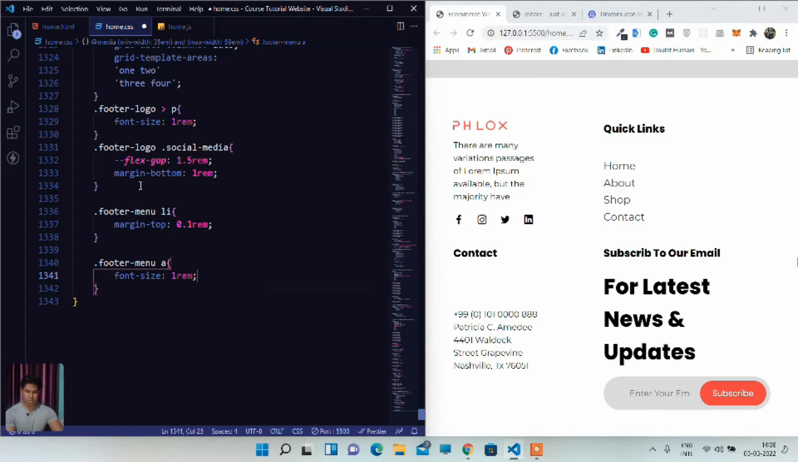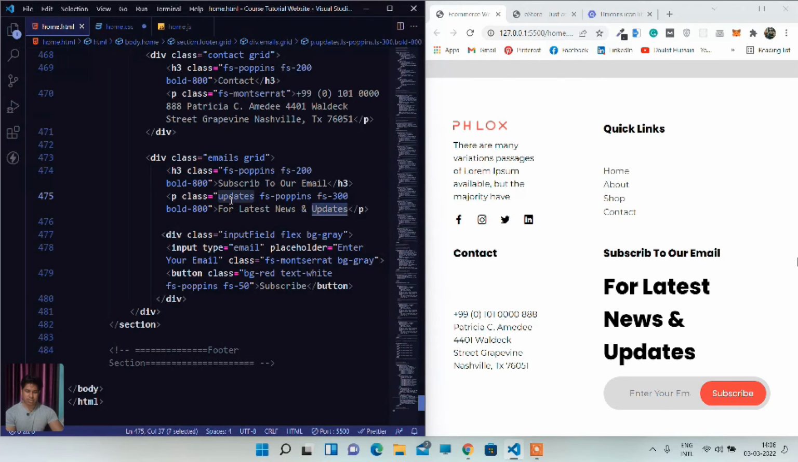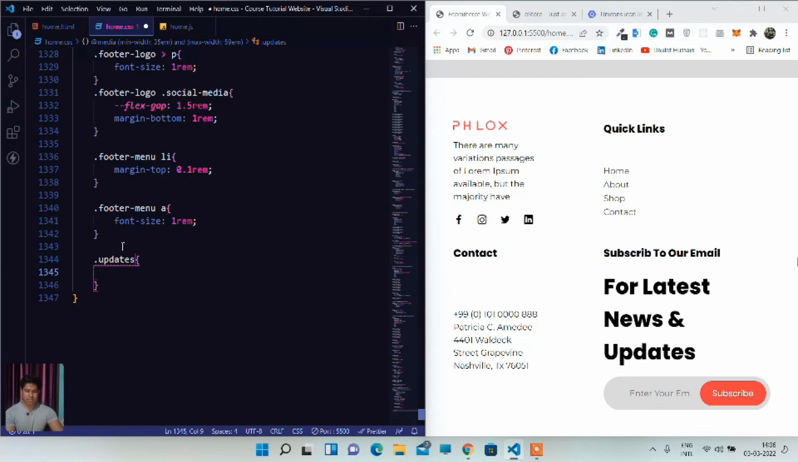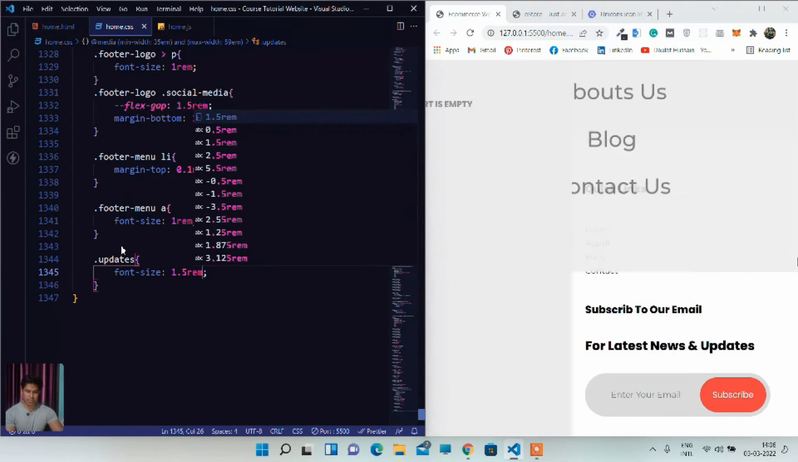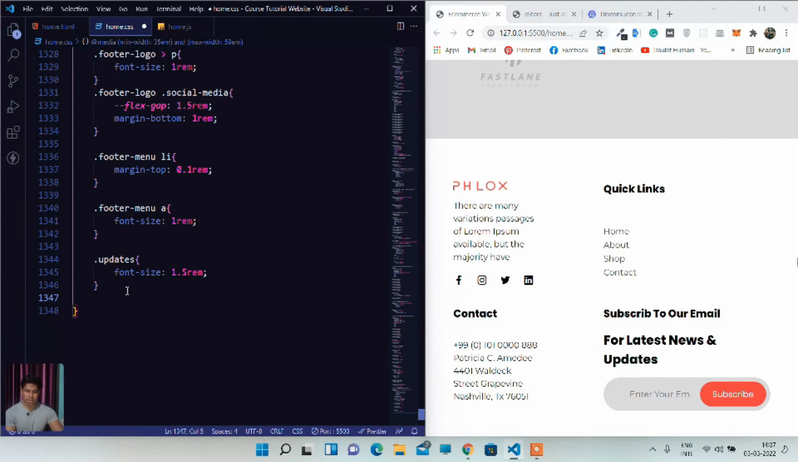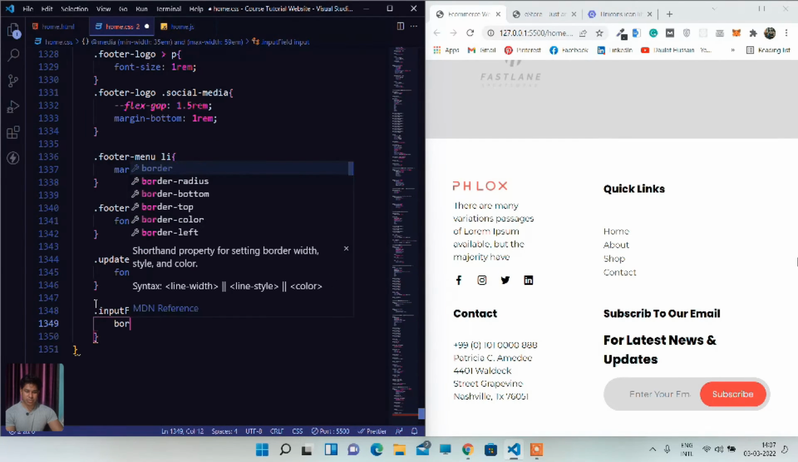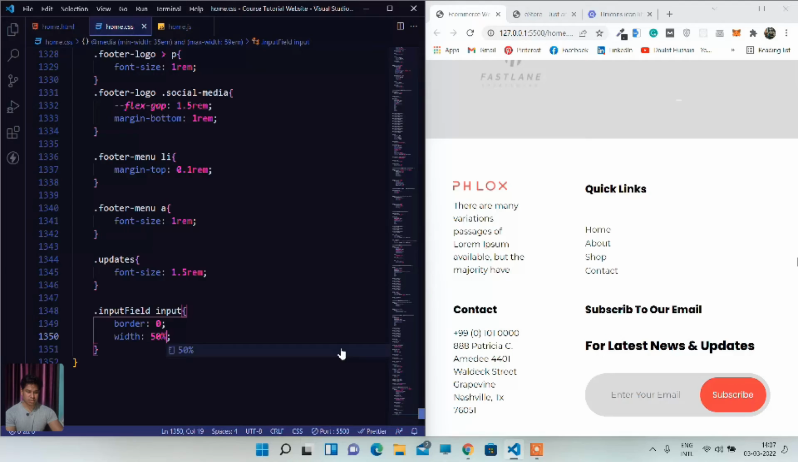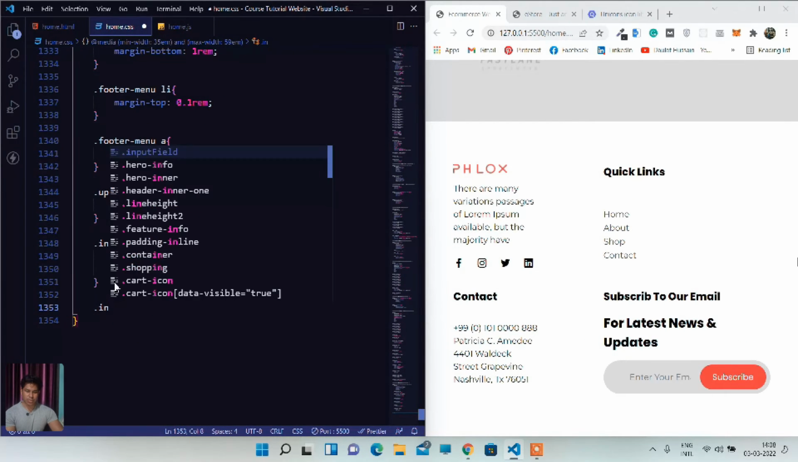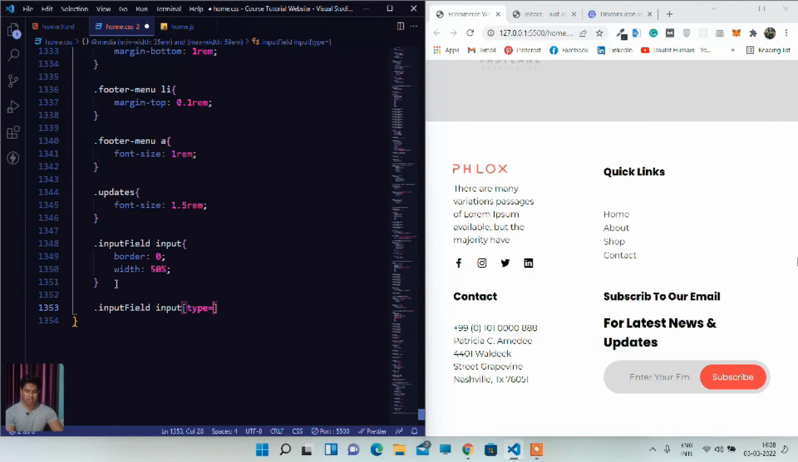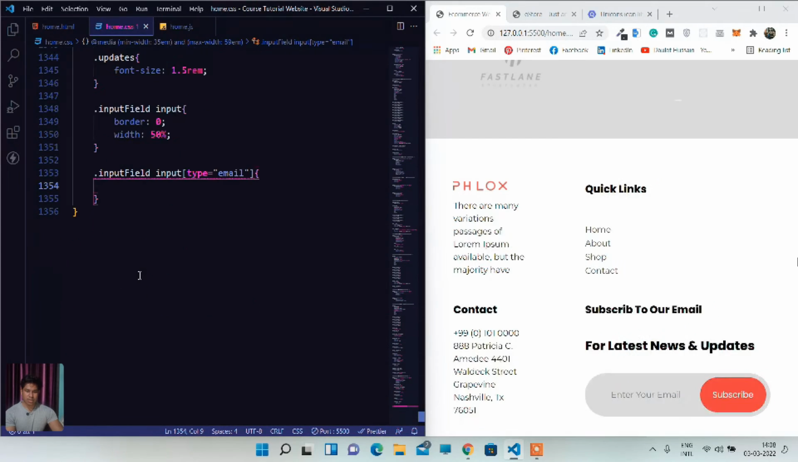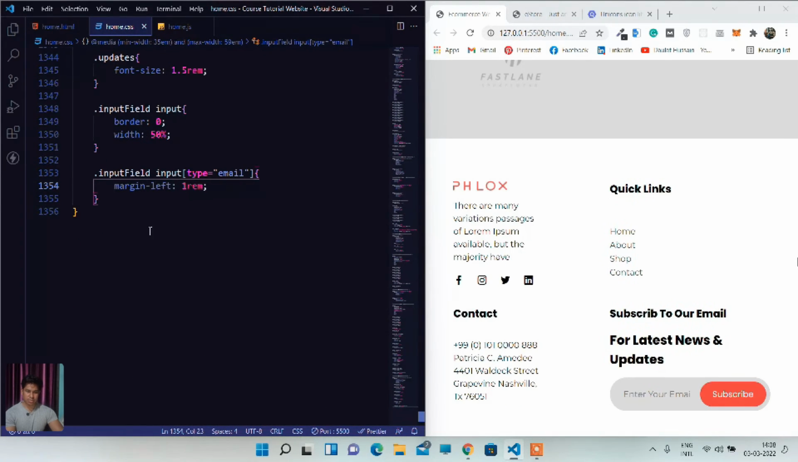Come here and I will target this update class. Font size is going to be 1.5 rem, so I want to make it a little smaller. And input field input, border is going to be 0, width is going to be 50%. Input field input and type email, and margin left is going to be 2 rem. Let's make it 1. Okay, that looks great. Now let's move to the desktop.